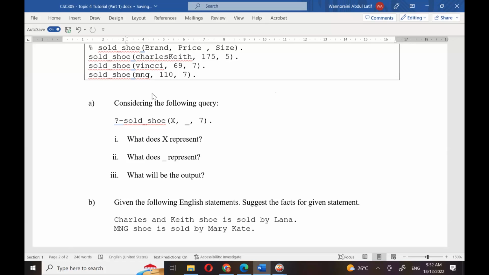This one with the facts, Mary Kate, right? The old facts we have sold by, sold shoe and sold shoe. We only have one sold shoe, but we have 3 facts. So this means it wants you to create new facts. Suggest the fact for given statements. This is the English statement, our natural language. So, the first one we cannot add anymore, right? Add, you have to make it, because it says based on statement, there are 2 statements below, you create the new facts.